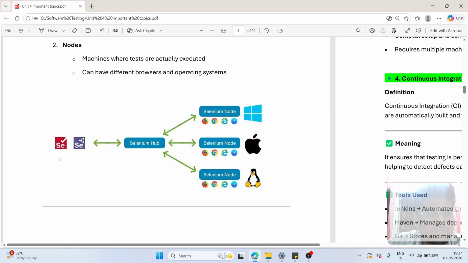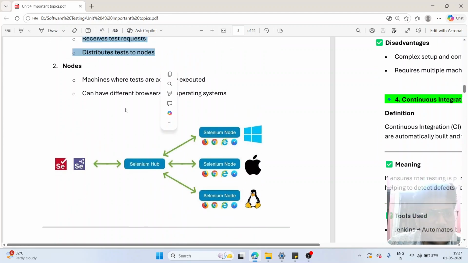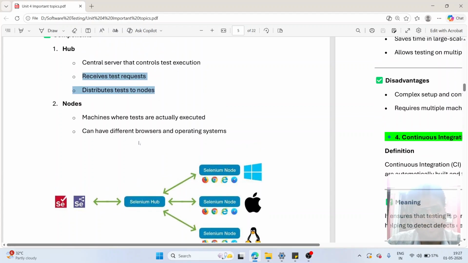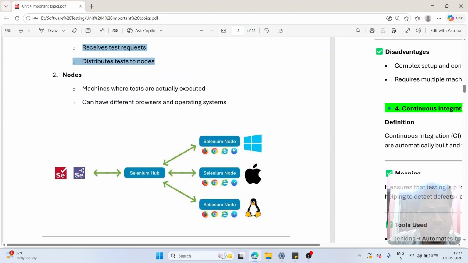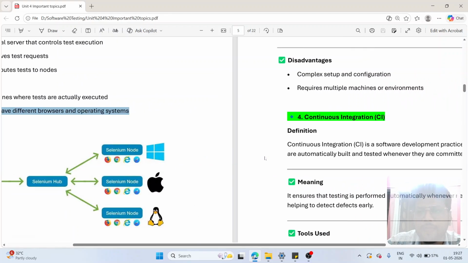So we have Selenium running in the first stage, and then we have Selenium hub and Selenium nodes. The hub is the central server that controls test execution. It receives the test requests from Selenium, that is our Eclipse. Wherever our Selenium is running, the hub will receive it. Now the hub will move it towards the nodes. Each of the nodes belongs to Windows, Apple and Safari, and each of these nodes is also checked for different browsers, as you see in the diagram. These are the machines where tests are actually executed, and they can have different browsers and operating systems. So we have Selenium hub and Selenium node.